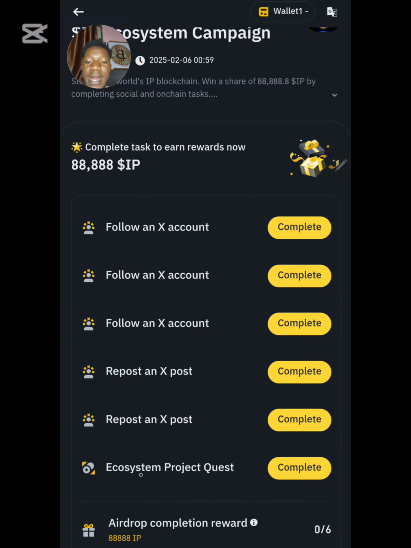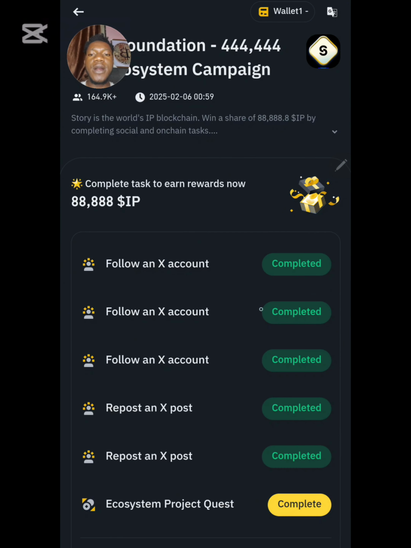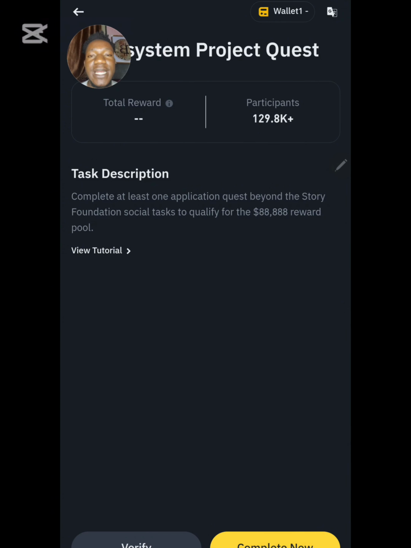After that, you go ahead and complete the ecosystem project quest. I will go ahead and do them quickly. Right now I'm done completing all these quests. So I will go ahead and click on complete the ecosystem project quest.